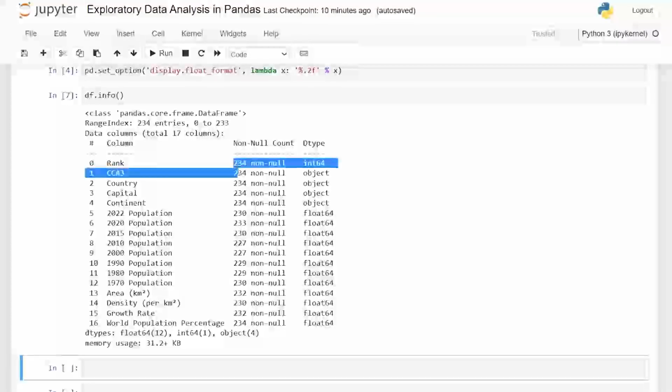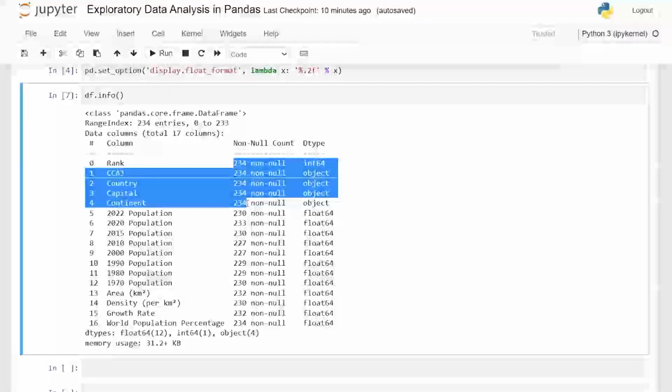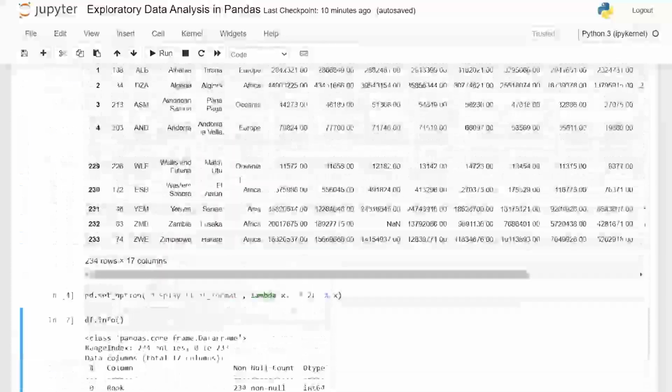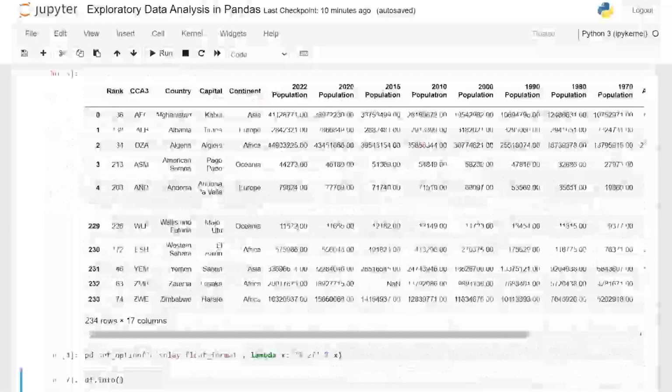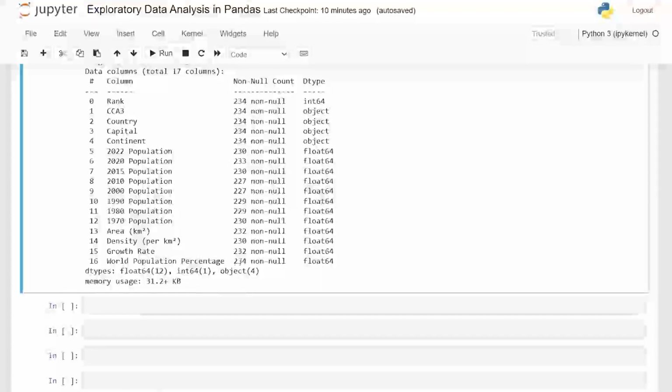And if you notice, this is where it kind of gets interesting. We have 234 in each of these columns until we get to this 2022 population. Once we get there, we start losing some values. And then at the world population percentage, we have all of our values, all 234 of them. The count tells us that it's non-null, so it does have values in it. And then we also have the data types. These come in handy later, and these are really great to know. We'll be able to use those in a few different ways later on in this tutorial.